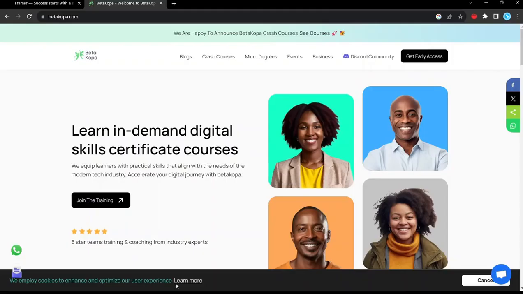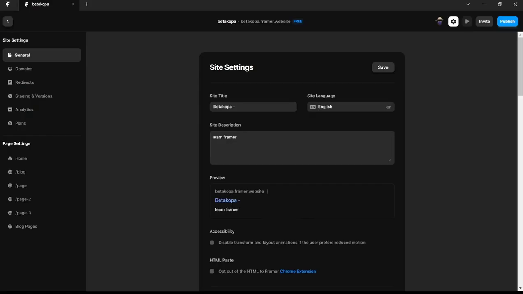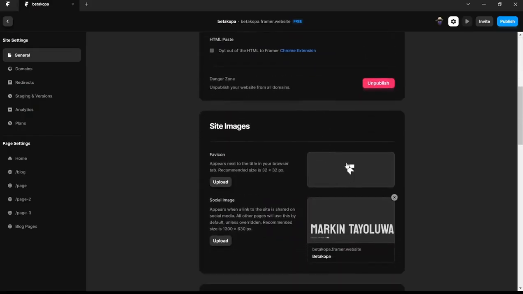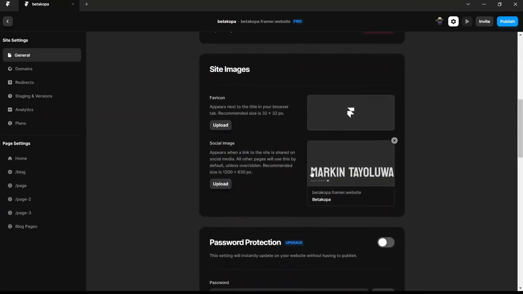From the website we can change the logo. You see this logo here is equivalent to what we have in Framer. You can change the favicon. It's called the favicon, and whenever someone opens your website in a tab, either on their phone or their laptop, whatever device they're opening it from, the logo of your brand will appear beside it.